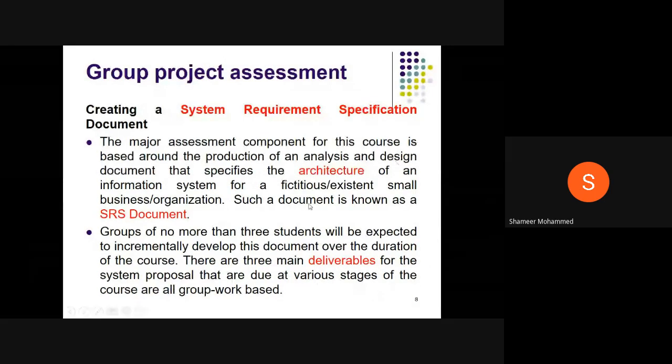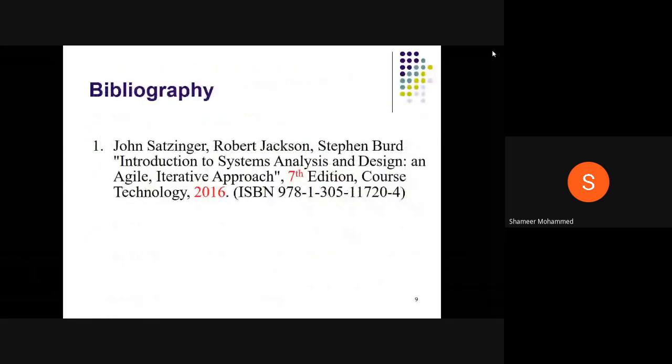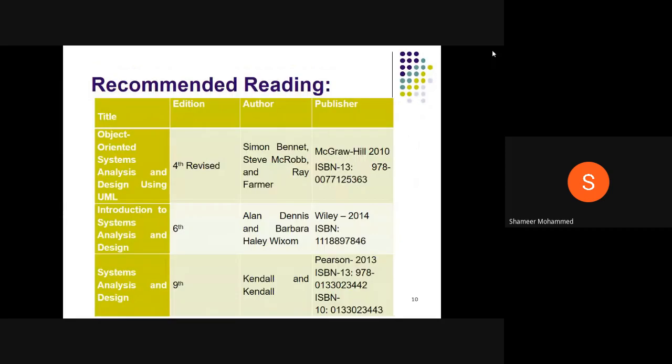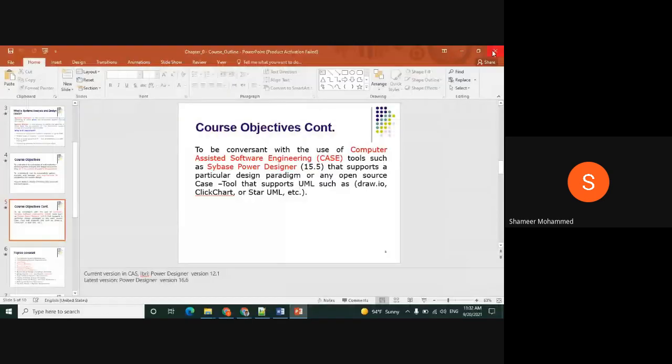It can be fictitious, meaning an idea of a business or an organization. If your father has a business, for that system, how will you design the proposal? Fictitious means not existing or existing. Any example you can take. So suggested books, as I told you, this one. So this is the brief information about this course.